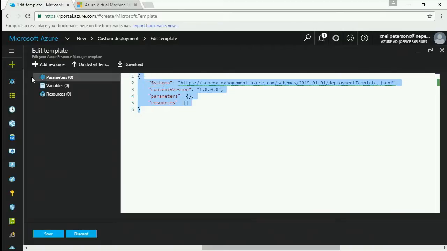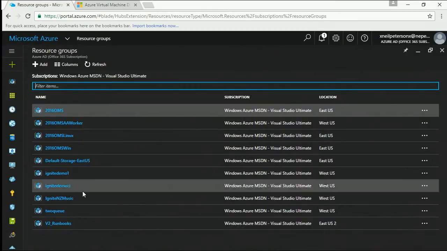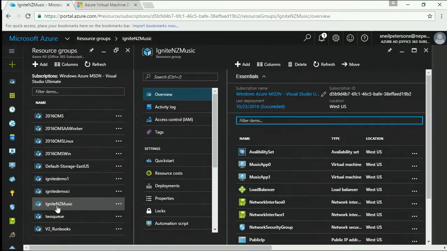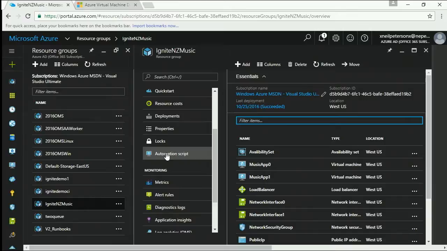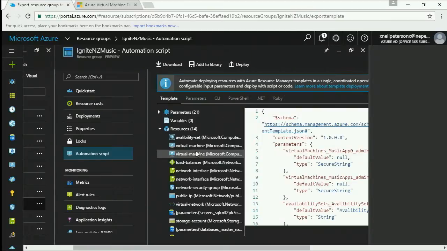But even more cool, if you don't have a template, but you have a resource group, let's just take this one right here, Ignite NZ Music. Down here, we've got this button, if you will, automation script. If I click on this, what it does is it returns its best interpretation of what a template might look like based on the resources in that resource group.